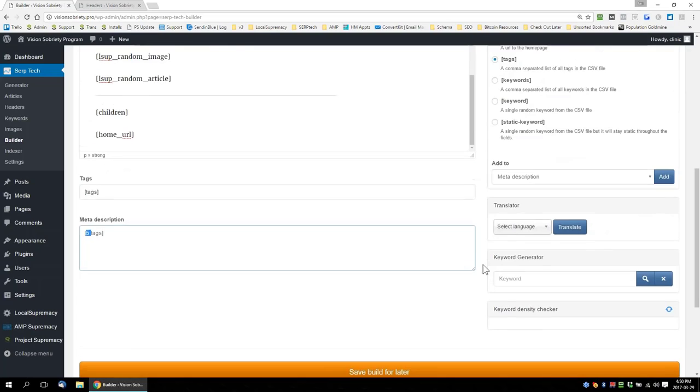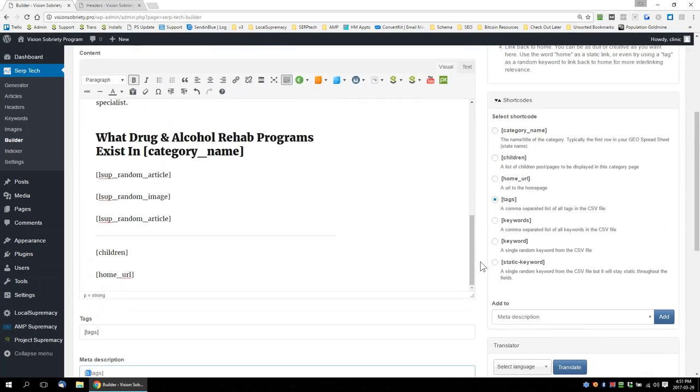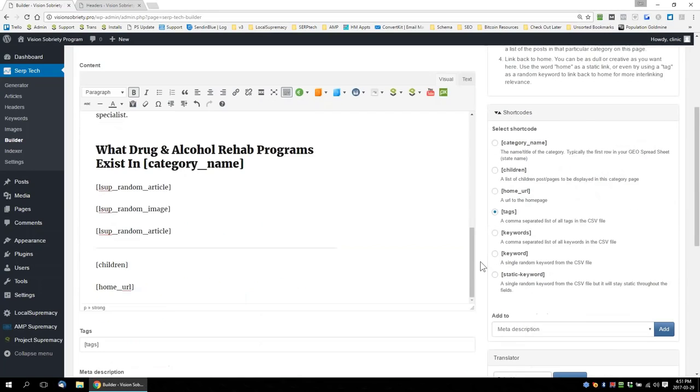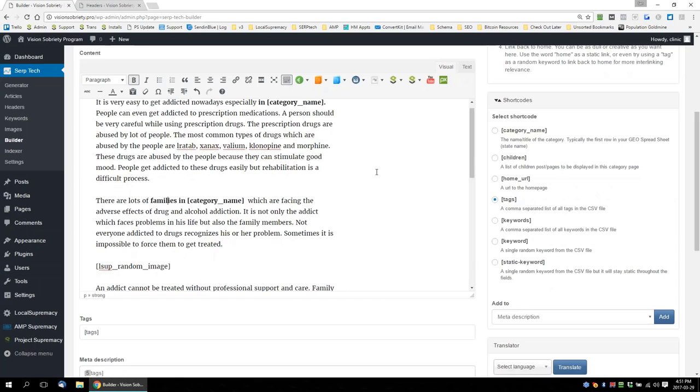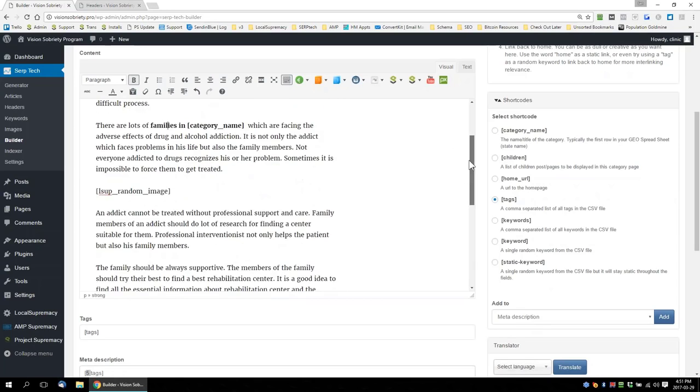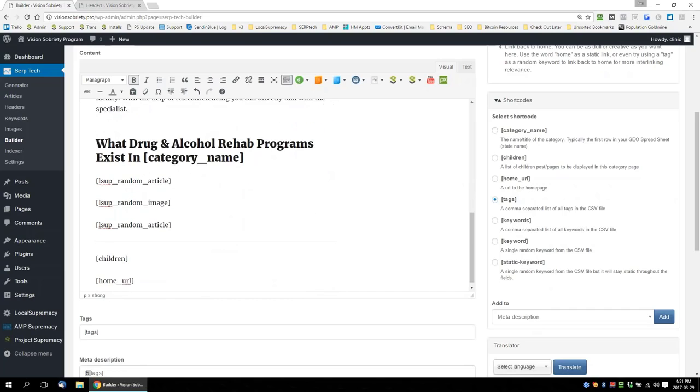And Todd, just before I get to you, Jason, how do you feel about this setup? Okay, scroll up slightly. In here. Yeah. So we got some geo-relevance. We got a little bit more geo-relevance. We got a random image, some more static. We got an H2 with geo-relevance, then random article, random image, random article, children linking into our post, and then our home URL. Yeah, that's good to go. All right, Todd, go ahead.